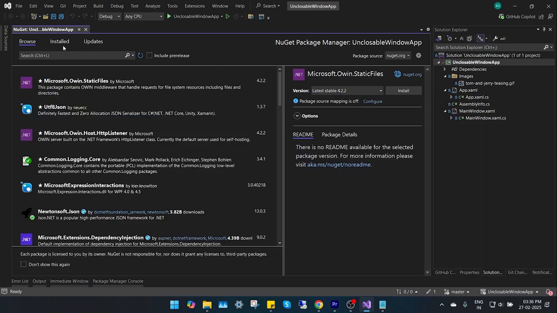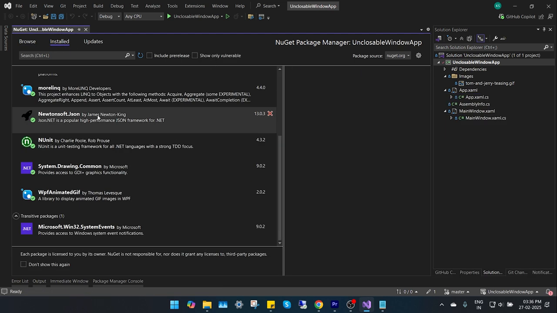That's it. You can add multiple NuGet packages to your project all at once using this method.